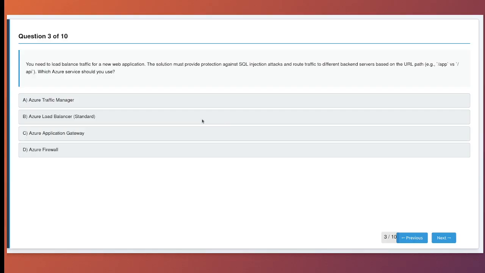Option A, Azure Traffic Manager, is incorrect. It is a DNS-based global load balancer and does not have an integrated web application firewall to protect against SQL injection. Option B, Azure Load Balancer, is incorrect. It is a Layer 4 service, so it cannot inspect HTTP traffic to make decisions based on the URL path, nor does it have a WAF.